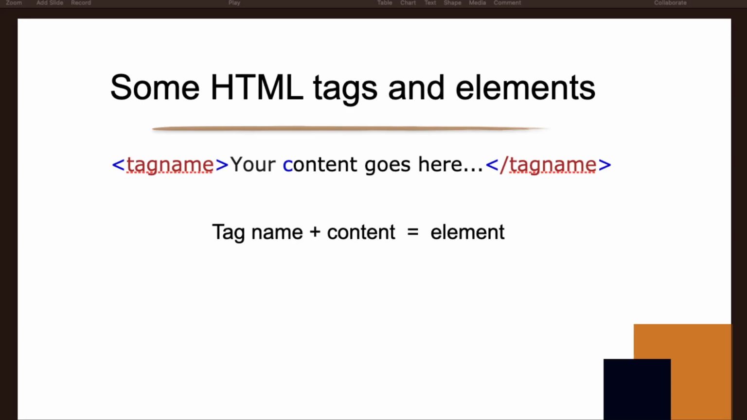So everything you put in your HTML is going to be an element. What that means is that everything you want to write in HTML will have an accompanying tag. Okay, let me show you something here.